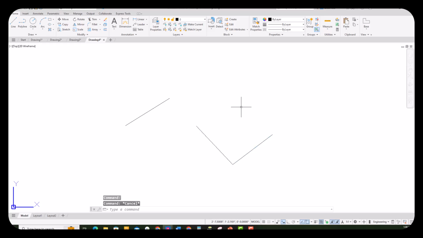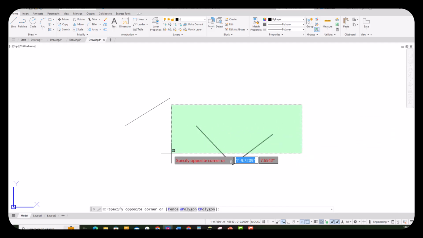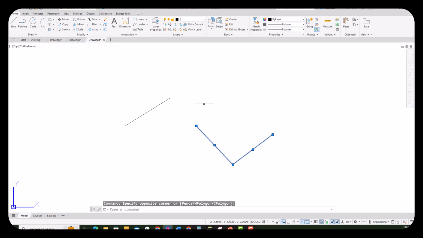Now the other thing I can do besides selecting with a window is I can select with a crossing. I can hold down my left mouse button and go from right to left. Notice it didn't have to be entirely within the window for it to be selected. So a crossing is more powerful than a window. I'm going to hit escape.